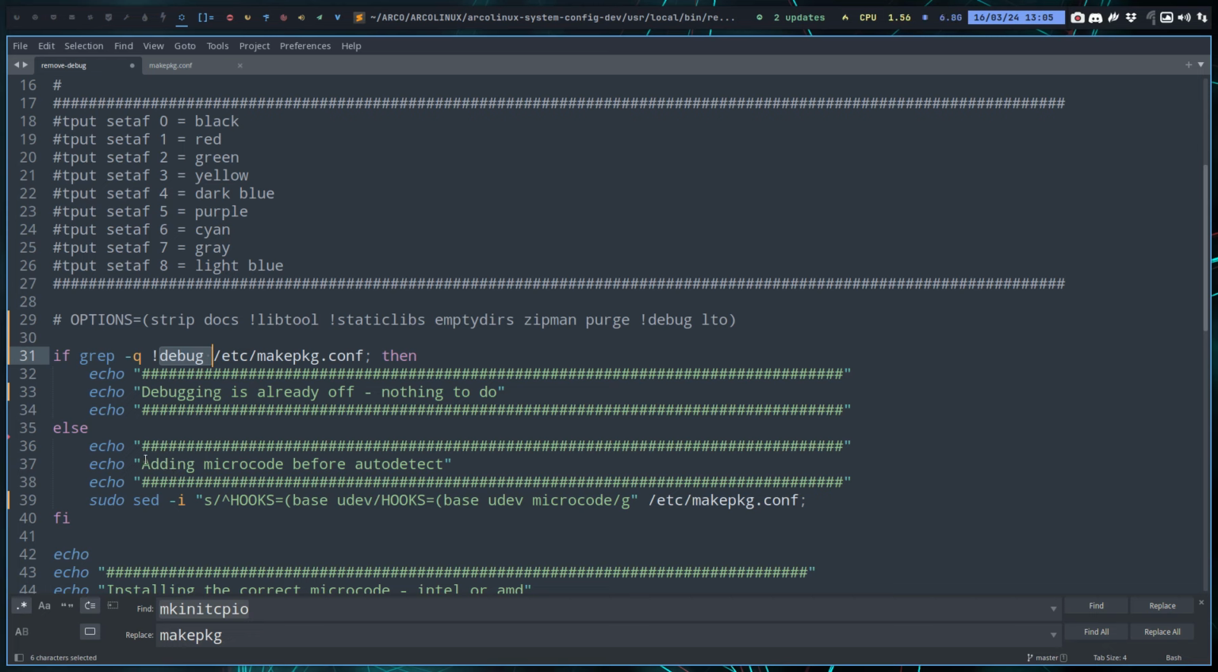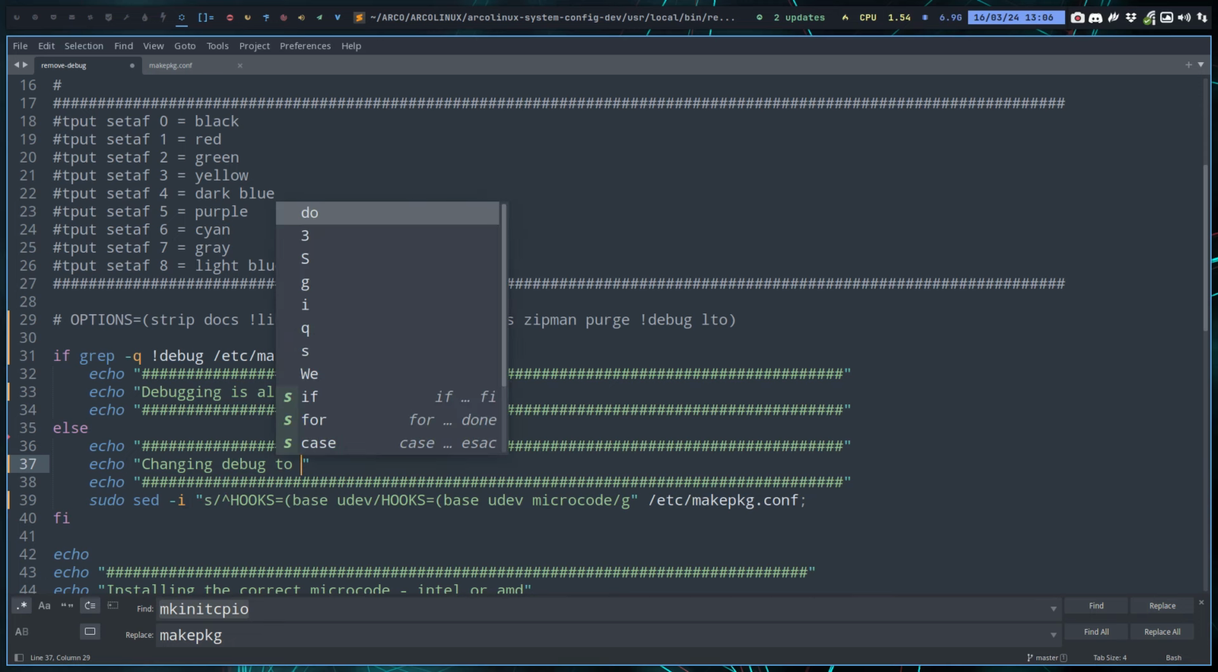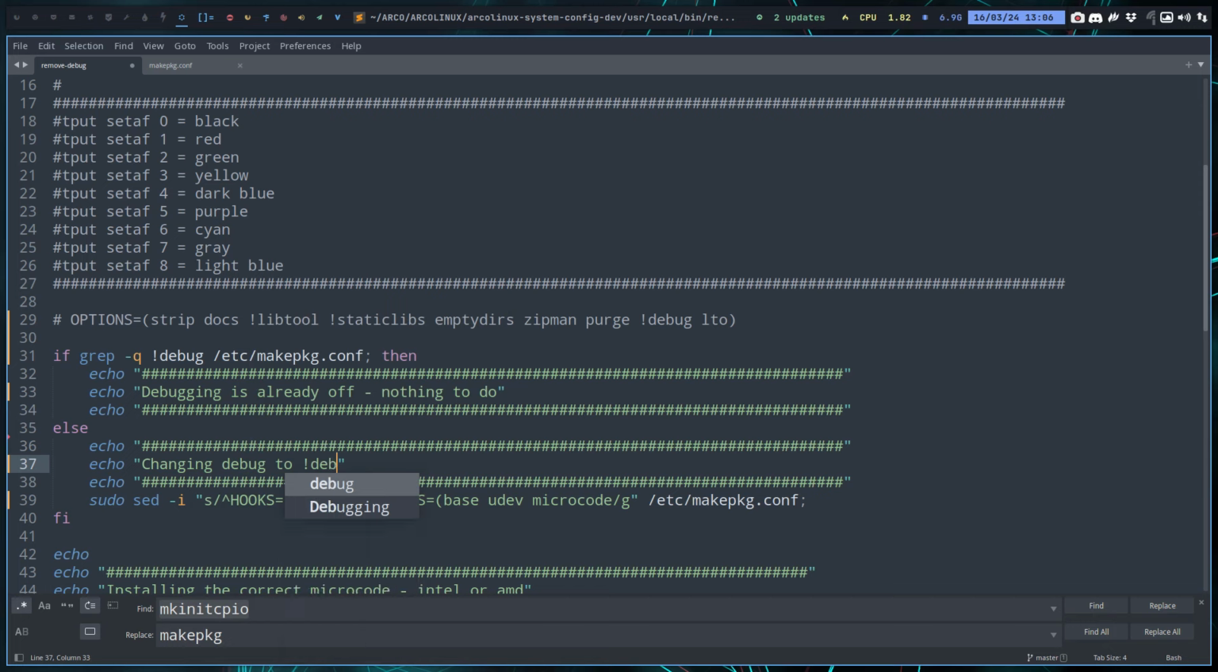If, however, we do not find this particular thing, basically you will find just debug without the exclamation mark, then we're going to say changing debug to !debug. Is it !debug? Yeah, okay, !debug like that. Then that's the file where we're going to look for it. This is the code we need to find for this file.